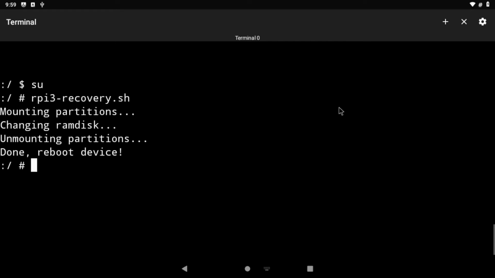And now type rpi3-recovery.sh. Okay, and then now press enter. So as you type, what you type or the result of what you type will not be available on your terminal. You might have to scroll down like this over here. So it shows that it's done unmounting the partition, checking, etc., whatnot. And now at this point, type reboot and then press enter.